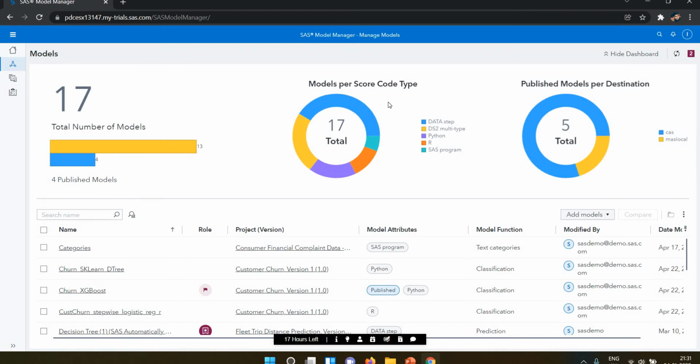Okay, then we have the model score code. The model score code shows the data step, DS2, Python, and SAS program. This is related to your model attributes. Let's suppose I created my model with the data step, DS2, multi-type Python, R programming, or the SAS program. And this is the published model destination.